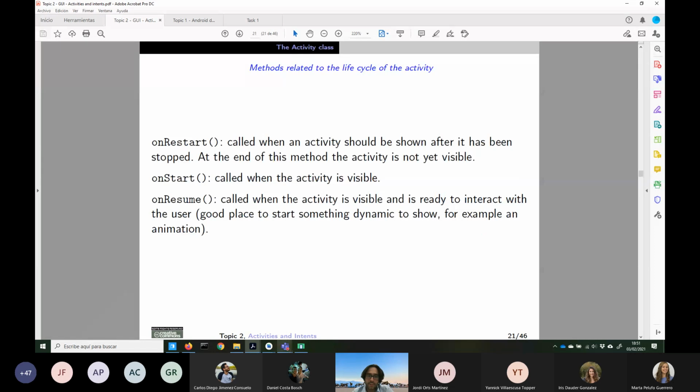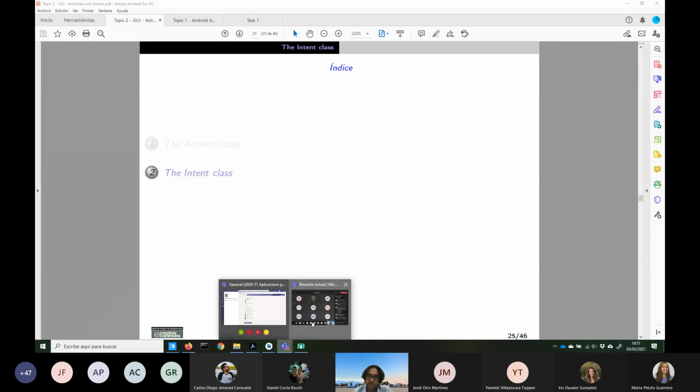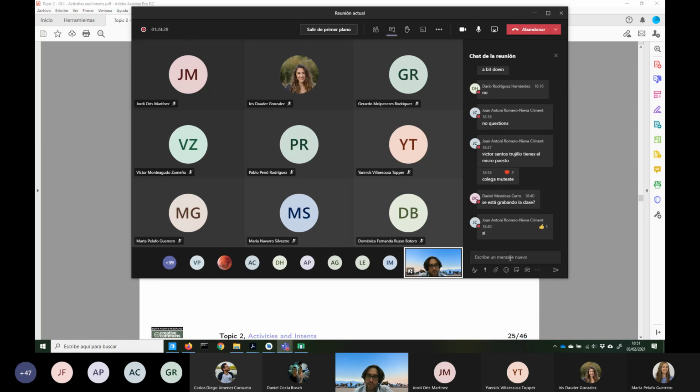Any question on this part? Because I know that it can be a bit complicated. Any question?